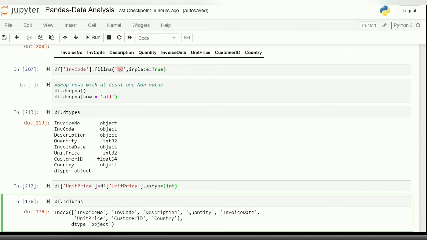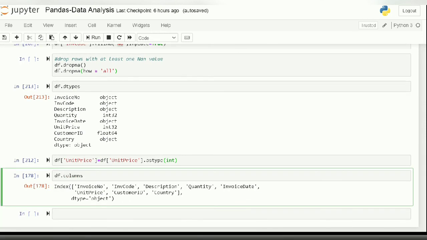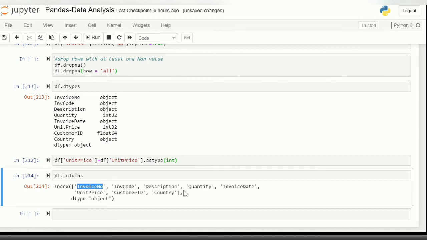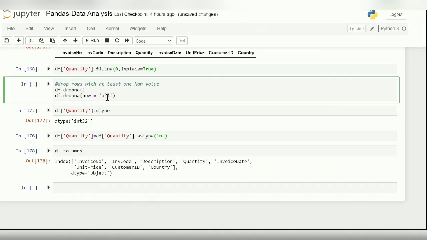Another command is df.columns, which will give me a list of the columns in a data frame. This tells me that I have these many columns. So there are many more commands like this. For example, we have the groupby command, the pivot command, and so on. That's all for the basic analysis with pandas.